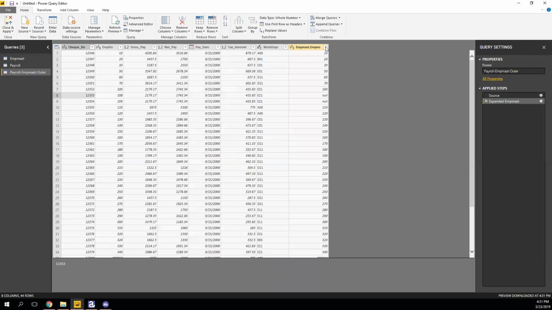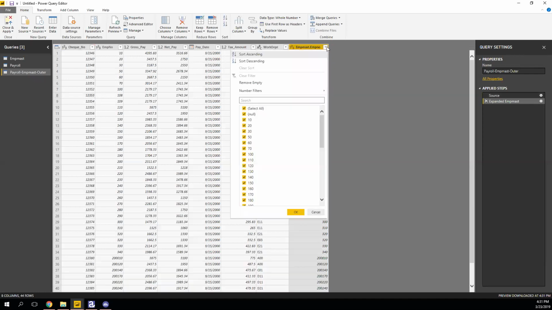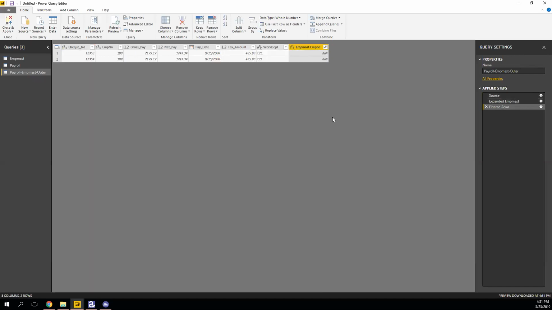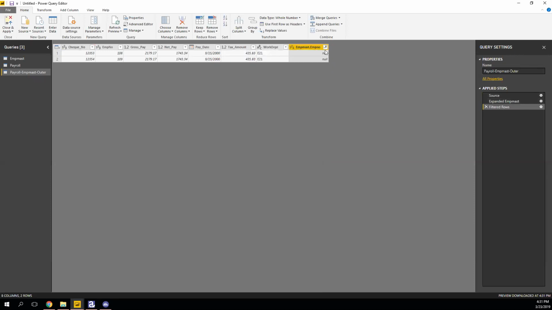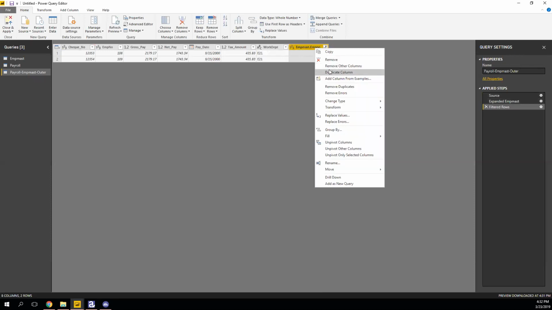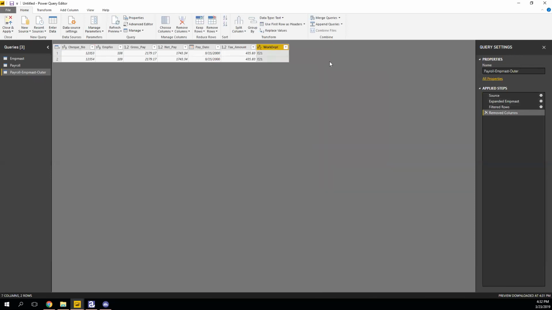I want to end up with a table that just has these two records in it, so I click on the drop down, tell it to just give me all the nulls. There's all my nulls. Now, I don't really want those null records, so I'm going to remove that column. So right click, choose remove, there's my column. I've already saved, given this a new name. So what I'm going to do is close and apply.